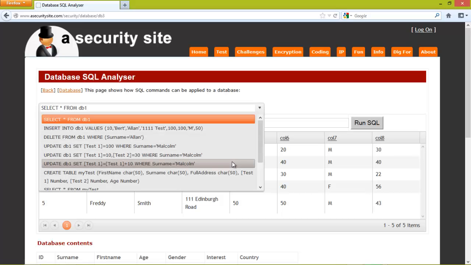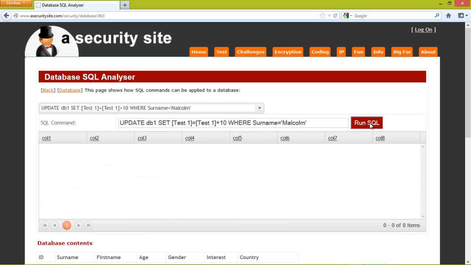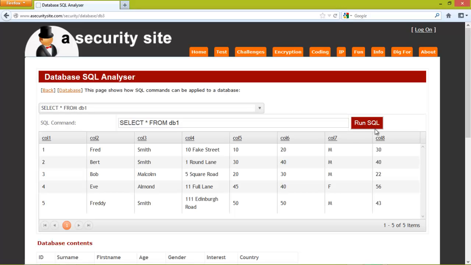Next thing what we'll do is we'll increment the first test by 10. So just now his mark is 10, so we'll just add that on. Then display again. And there we go. So his mark is now plus 10.